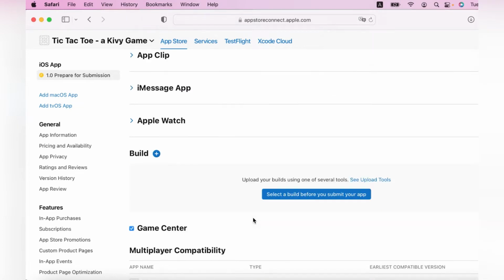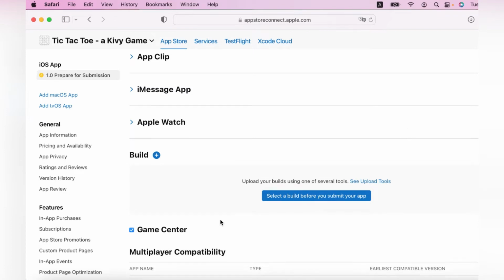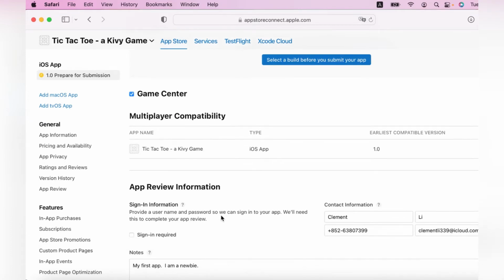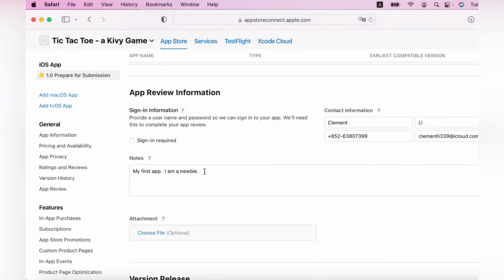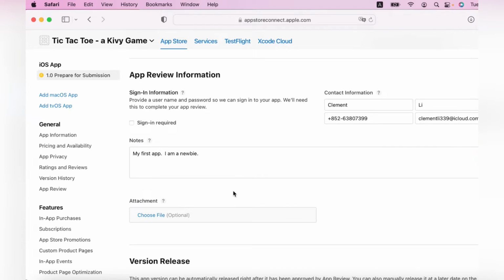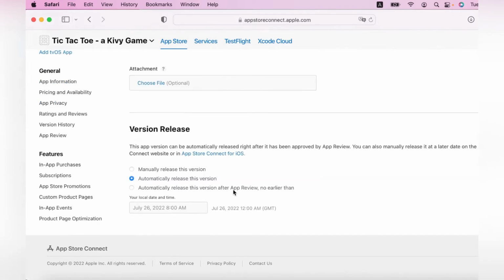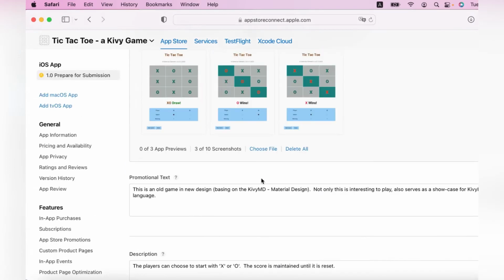And the build is very important. Initially, you will never see that plus sign because uploading is unsuccessful. There have been a lot of trials and errors, and finally I got a plus sign. It means I can select the build and then submit for review. I will do this later. The rest is mostly optional. I'm a newbie. I hope they would have a more lenient review on my app. The rest is just easy.